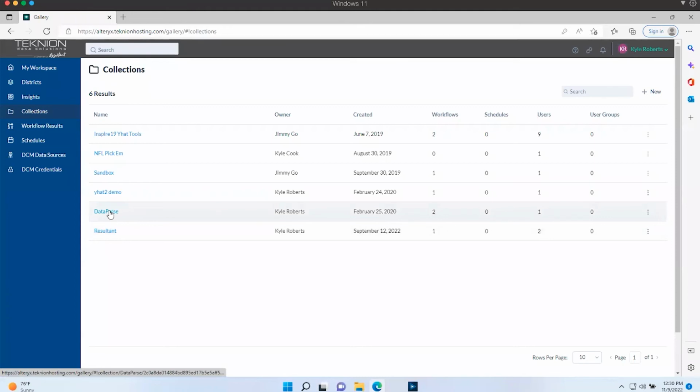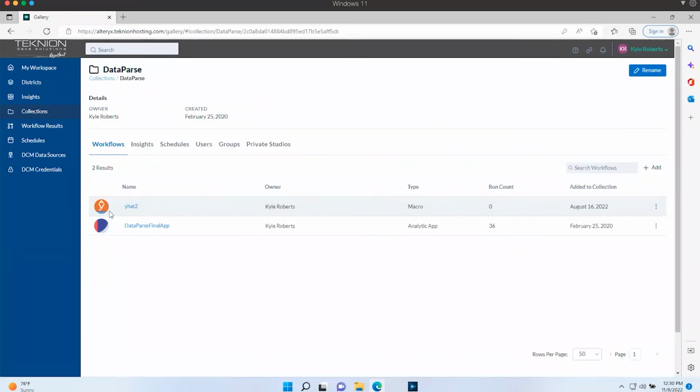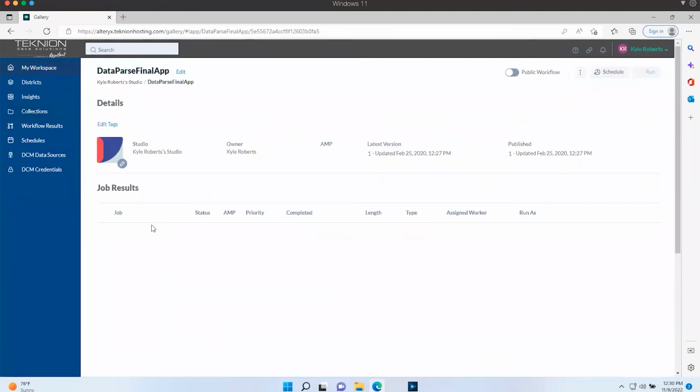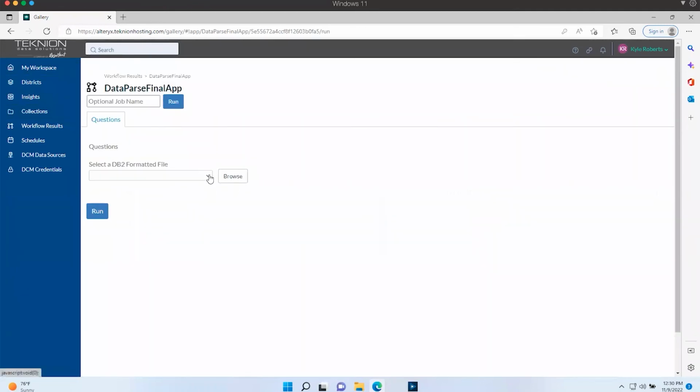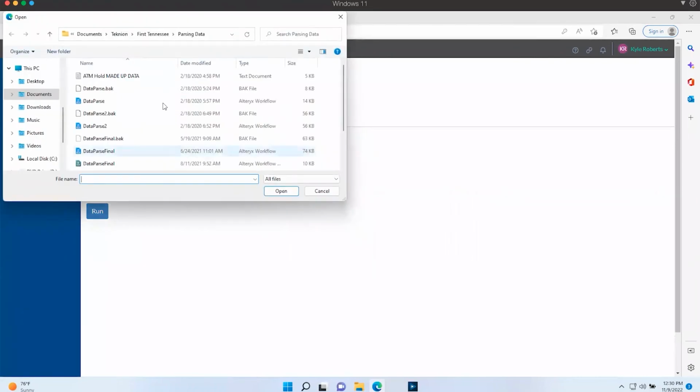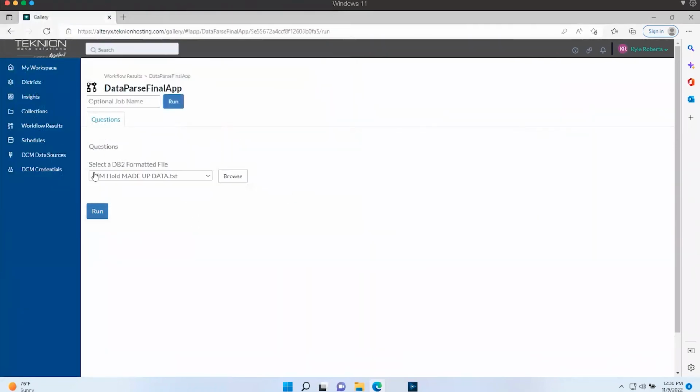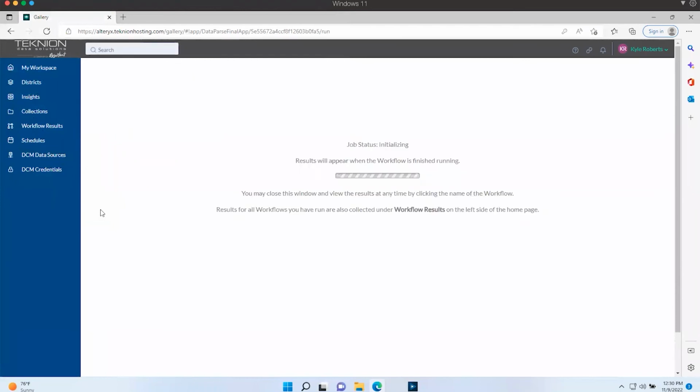Here's what they would see on their end. They log into the server and they say, okay, here are the applications that are available to me. So there's that data parse one. They can click inside of that data parse app, and all they have to do is hit run. If they want, they can browse to and grab their own data set and then hit run. This will take just a second to fire up. When this runs, it will give them the output or execute something, let's say kick off Tableau or Power BI with the results of it.